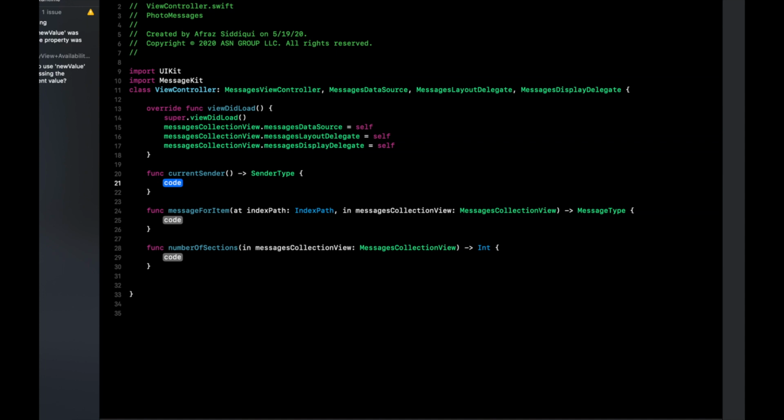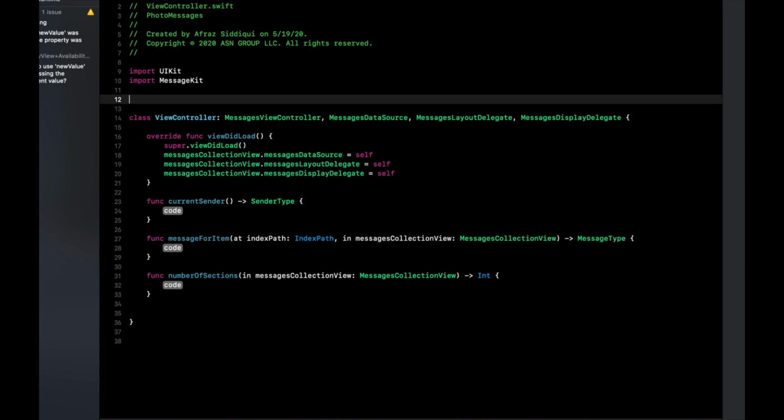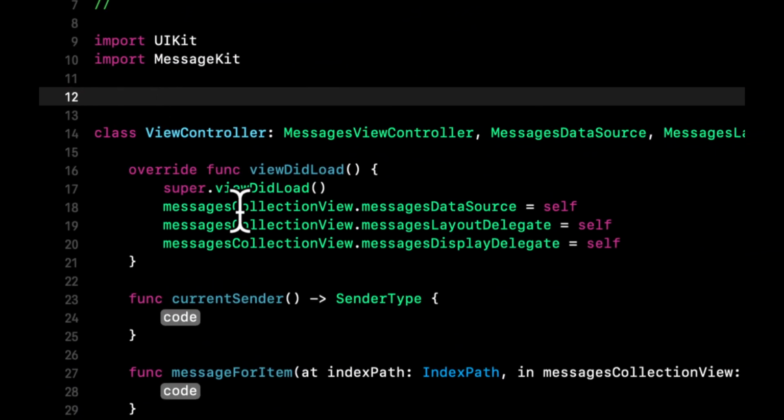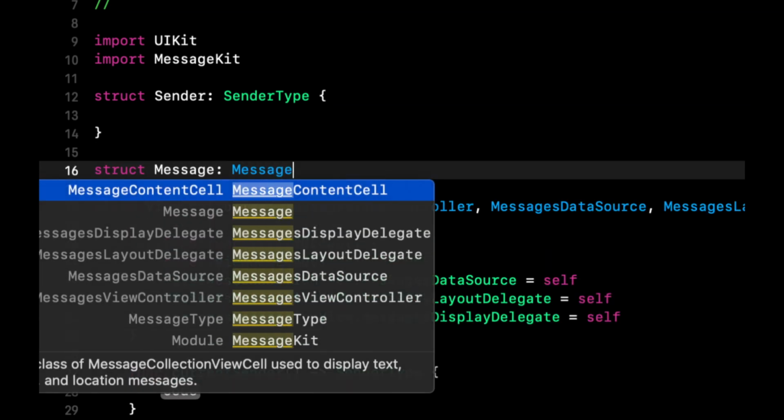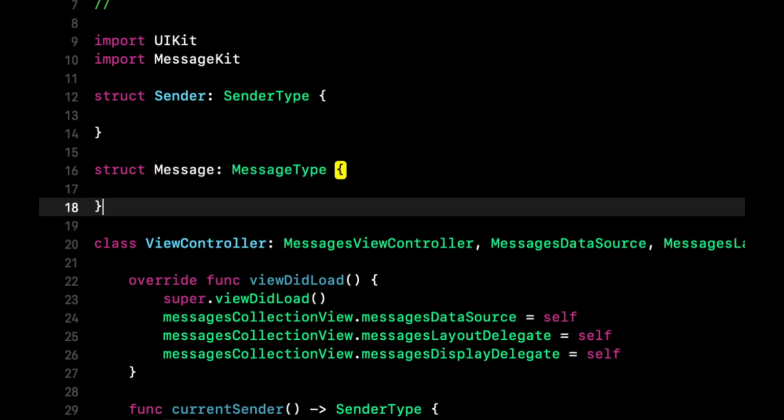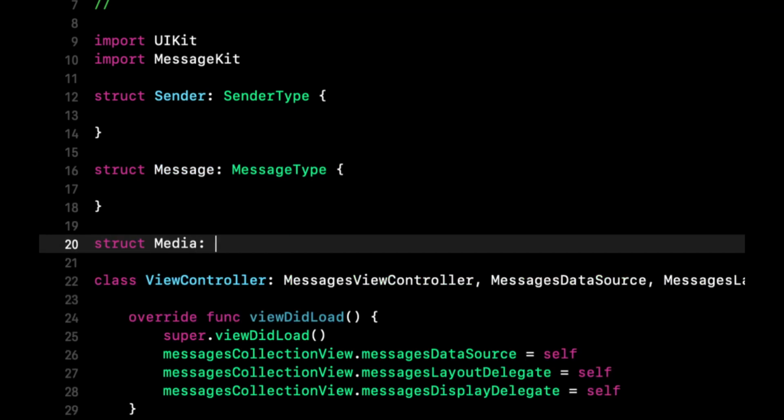So we need to create a user, message, and a media object to represent those items in our chat UI. So before we fill these out, let's create those up here. MessageKit contains protocols for each of those object types, so we're simply gonna use those. So we're gonna say a struct of a sender is a sender type. A struct of a message is a message type. And a struct of media is a media item.